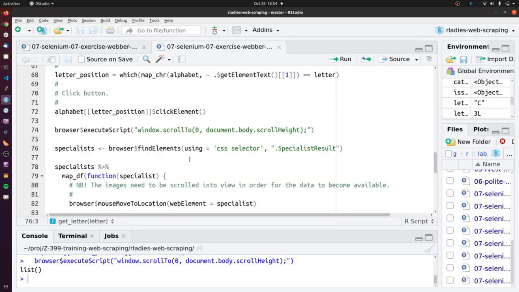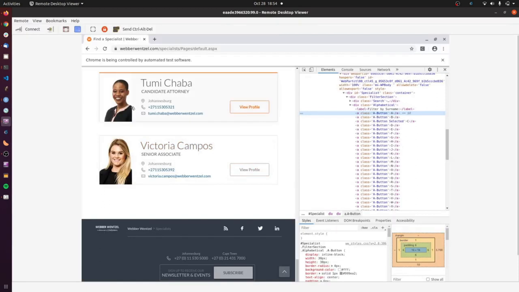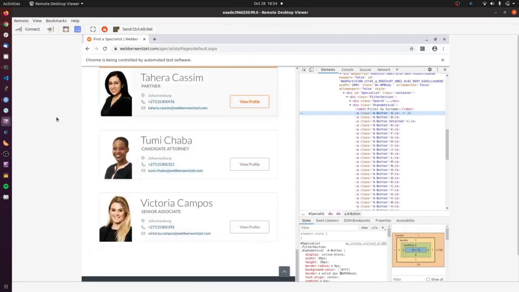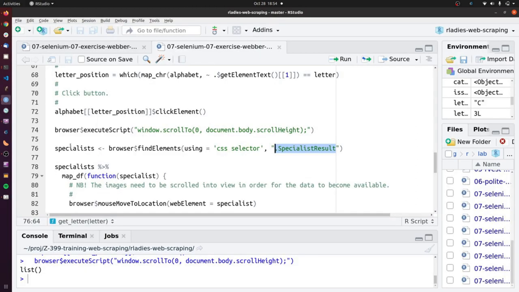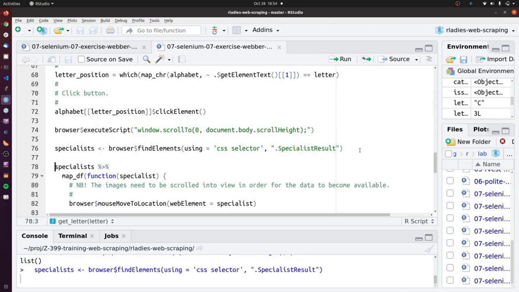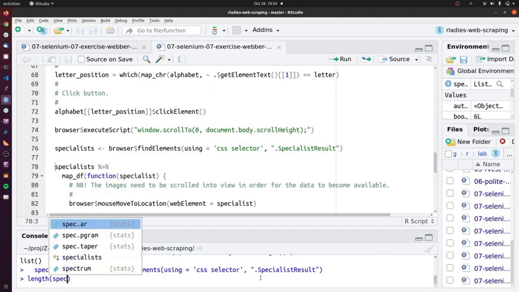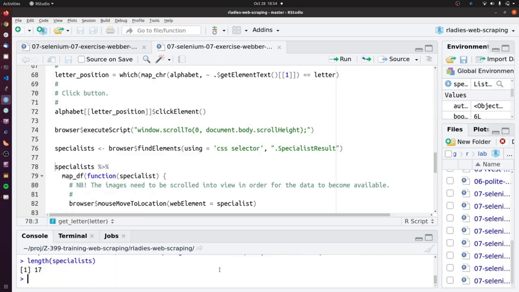Right, we can now go and find the individual specialists. So this is the CSS selector for these blocks. There's one block for each of the specialists. We're going to pull that out and call it specialists. So this is now going to be another list. There are 17 specialists on the page whose names begin with C.